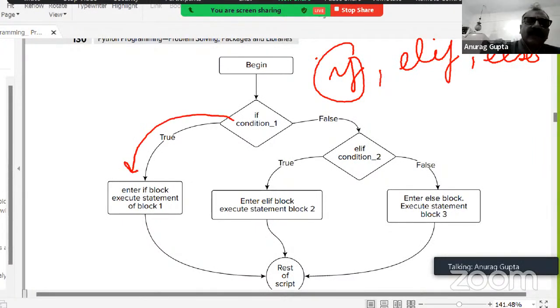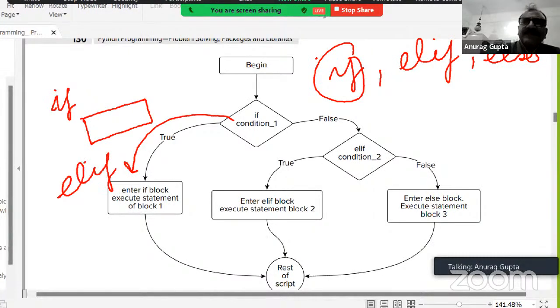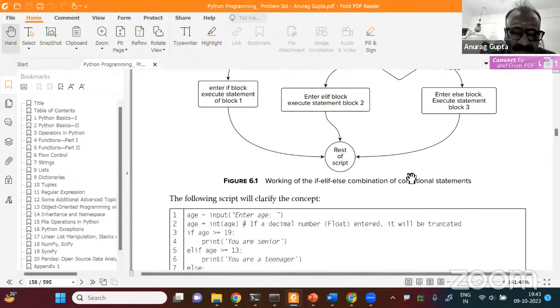If the condition of the if is true, then it will enter the if block. So if the if is true, then the if block will be done. But if it is false, then the elif will be checked. If the elif is true, then the elif block will be entered. But if the elif is false, then the else will be done. Let us do this with a proper example, then we can understand.